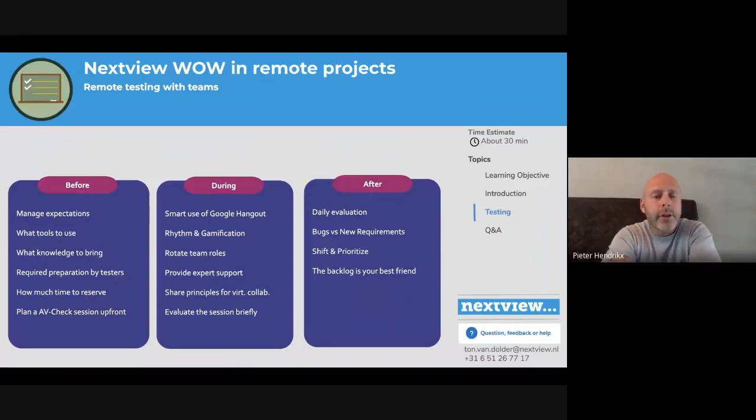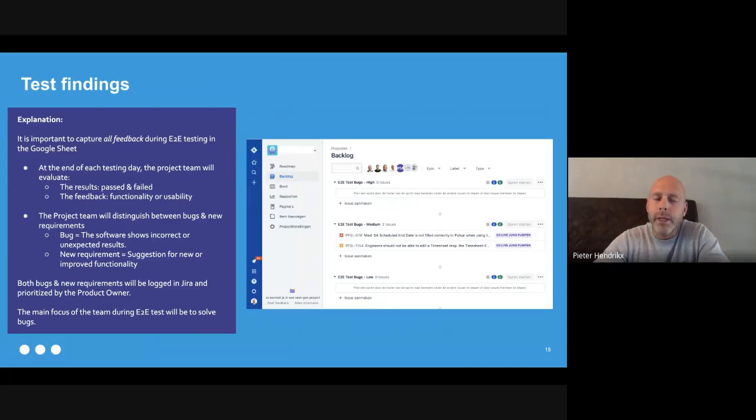Next, something about evaluation, bugs versus new requirements, prioritizing them, and also about the backlog. First of all, it's very important to capture all feedback during end-to-end testing. It's not about whether it's a bug or a finding or a new requirement in the beginning. Just be open to feedback. So just capture all this feedback in the test sheet. At the end of each testing day, the project team, together with the product owner, can evaluate the results and see what the users put on passed and failed. And was it actually failed, or did they just expect a different outcome? And was it maybe a new requirement?